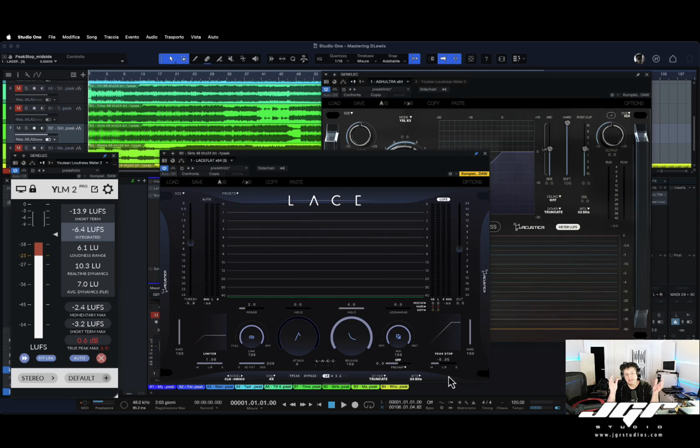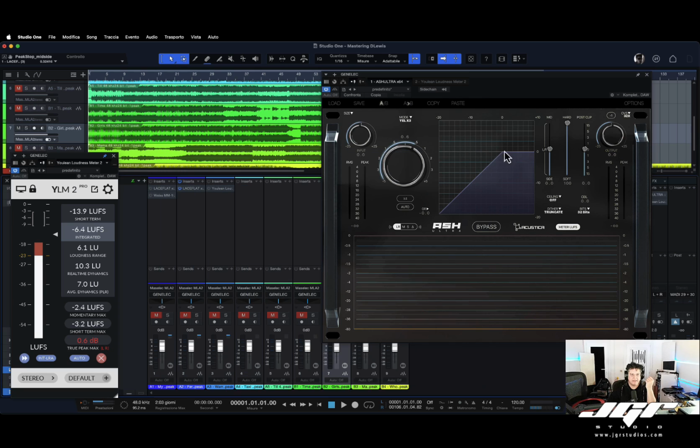This is actually the best limiter on the planet. So thanks Giancarlo, thanks to Acustica Audio for letting me participate in the evolution of this kind of plugin. So let's listen to what happened in the second song.